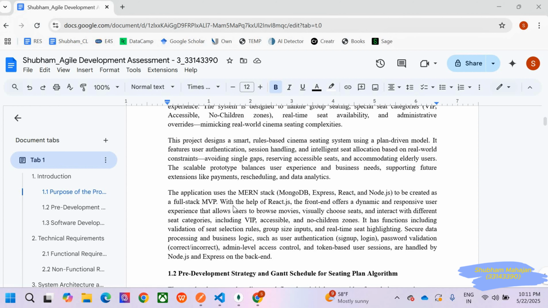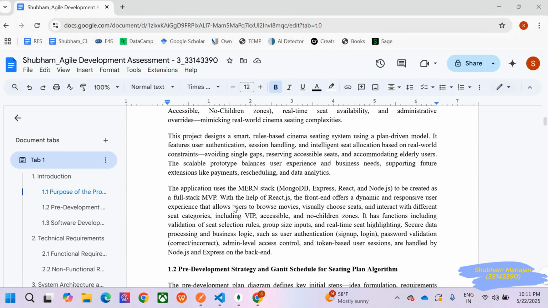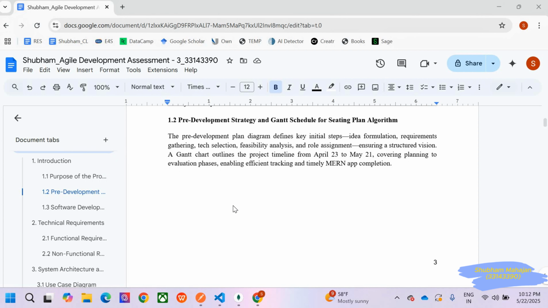to 7 people, VIP and accessible zones, solo seat handling, admin override functionality and more. It dynamically manages broken or unavailable seats, allows rescheduling and cancellation, and respects age restricted areas. After that, I am showing the pre-development strategy and schedule for the seat planning algorithm.